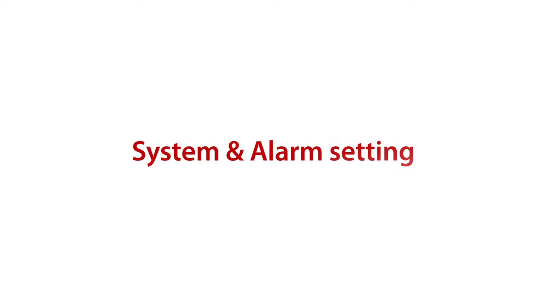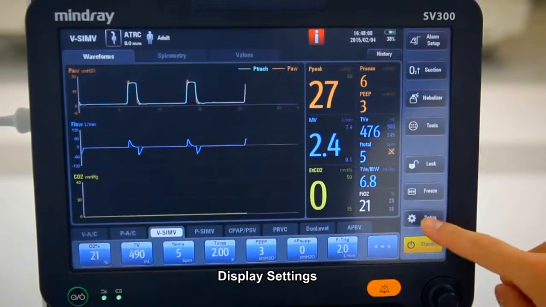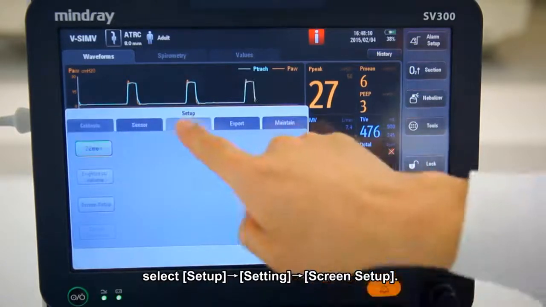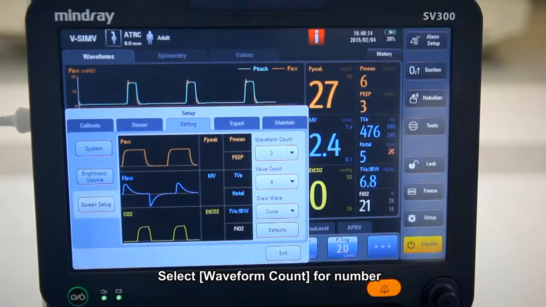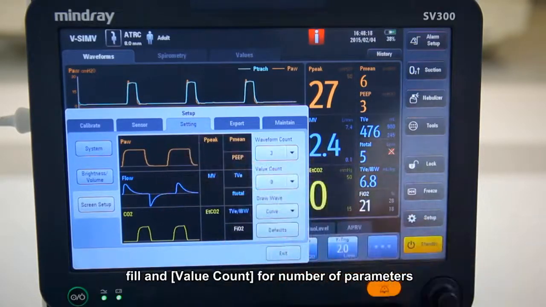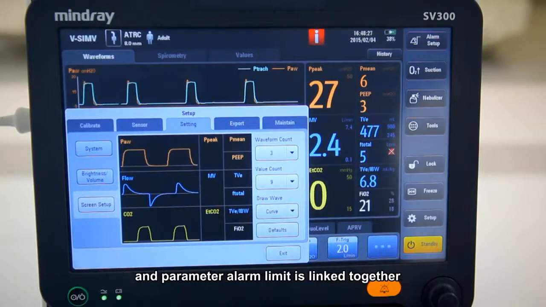System and alarm settings. Display settings. Select Setup, Setting Screen Setup. Select Waveform Count for numbers of waveforms, Draw Wave to select line or fill, and Value Counts for numbers of parameters. The colors of a particular waveform, parameter loop, and parameter alarm limits are linked together.